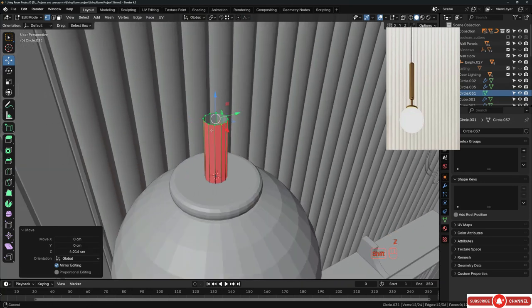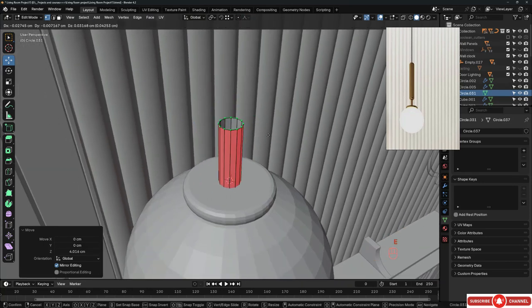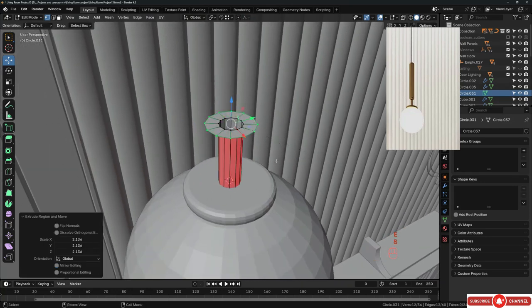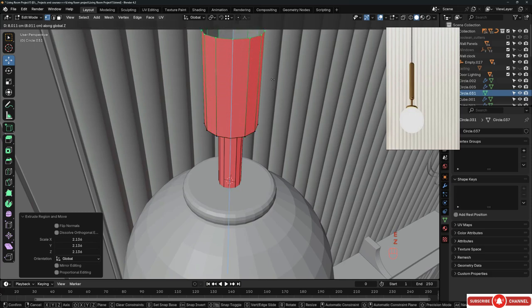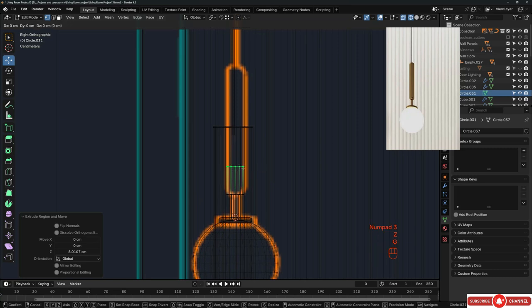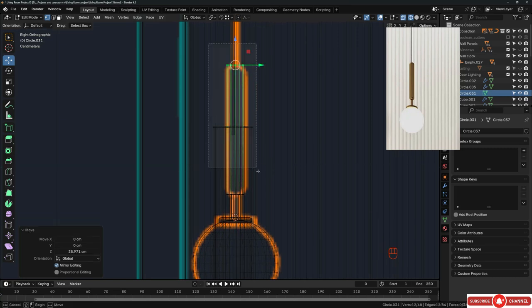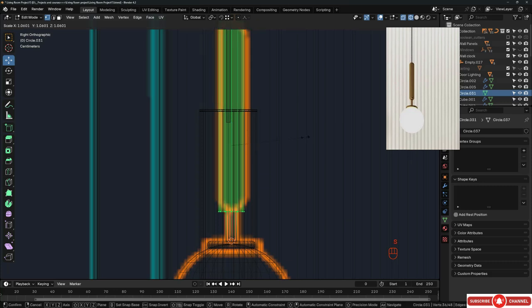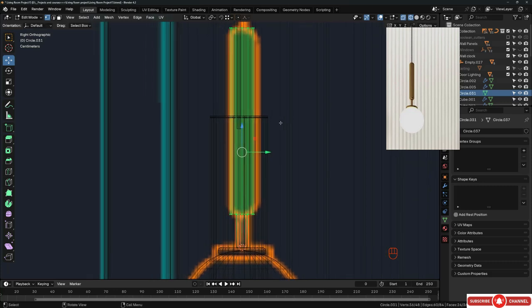Alright, now I will extrude these, hit E, and then S to extrude and scale, and E then Z as well. And you can go back here to determine the height, that it should reach this area like that. And I guess it should be a little bit thicker. Scale it, but ignore the X and ignore the Z, sorry.